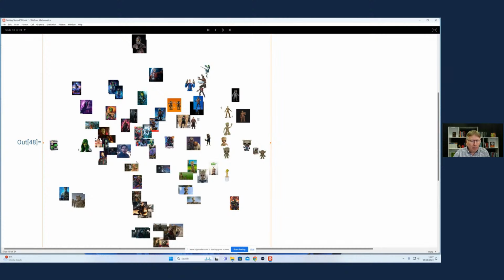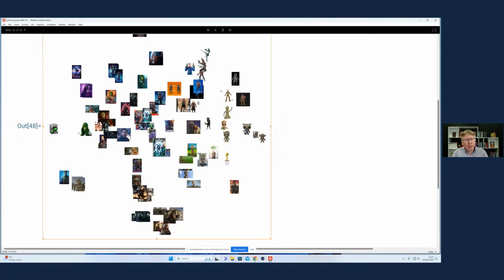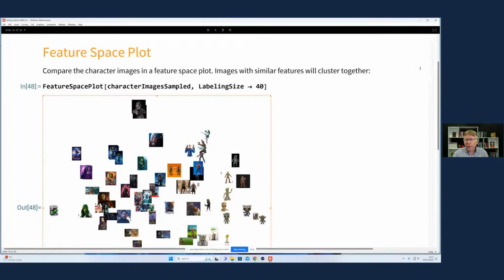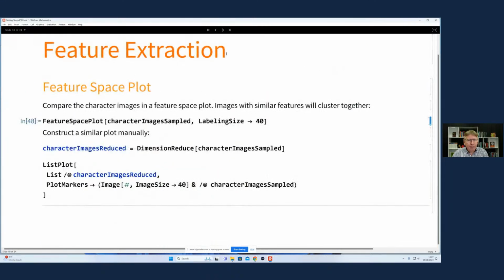I'm not seeing Star-Lords in the group, but I'm guessing they're in there somewhere. It seems like we've got a lot of things in cartoon form together. So when you start seeing clusters forming in a feature space plot, or things that you can recognize as being similar appearing close to each other, that's a good sign that this approach is going to work. This thing itself is not terribly useful, except as a qualitative measure of are our features doing something useful. But it's a good first step.